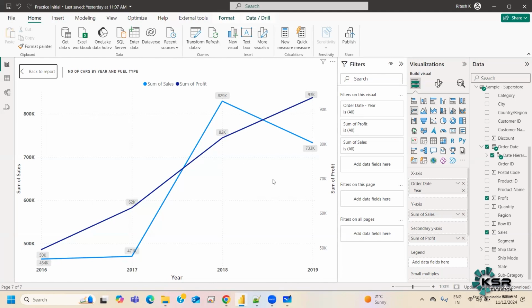So both the axes are available. You can compare both numerical data in one single chart. That is one of the advantages of using a line chart as compared to a column chart or a bar chart. Both numerical data can be compared because we have the advantage of having two axes, two y-axes.